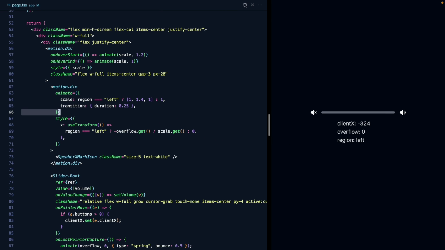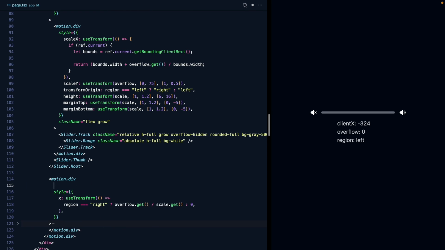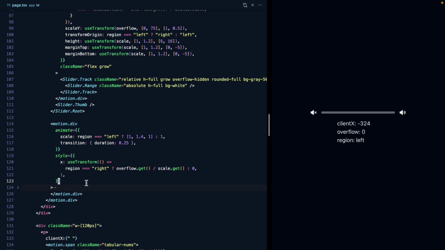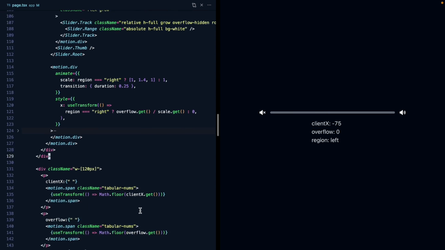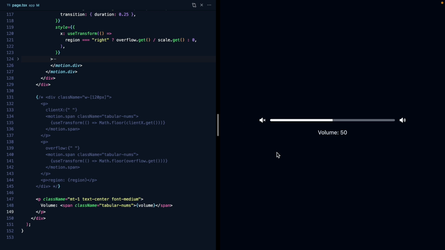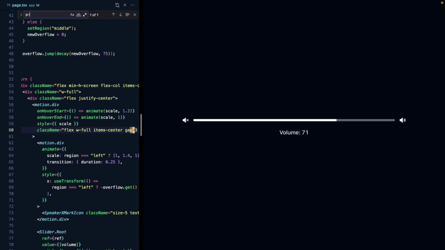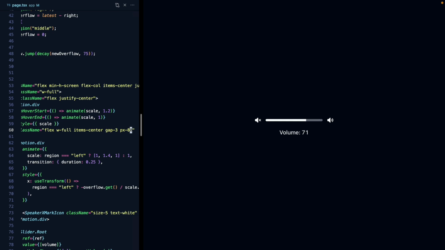Let's do exactly the same thing for our right icon. Again, super easy to do with React state, except we need to make sure the region is right here. And now this is looking awesome. Let's go ahead and bring back our volume. Make this a little bit bigger. And check this out. We'll make this a little bit smaller.